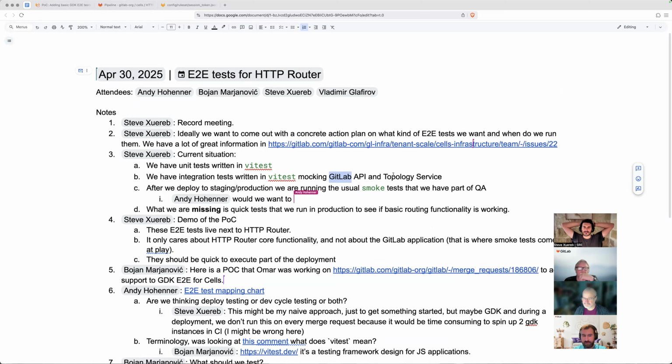So the integration tests mock the topology service and mock the GitLab API, correct me if I'm wrong here, Boyan. I think the end-to-end test or smoke test is more about: is the HTTP router able to connect to the topology service, and is it able to proxy to the specific cell correctly in production right now, right? Correct, yeah.